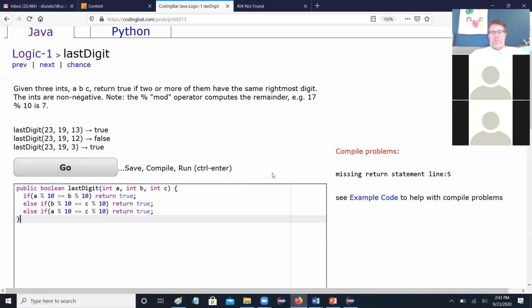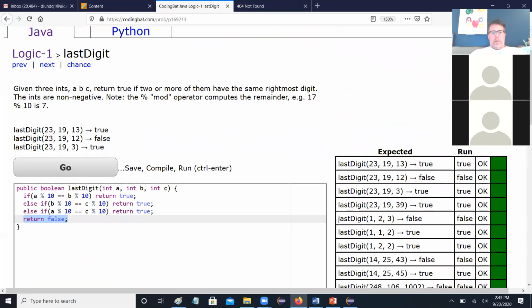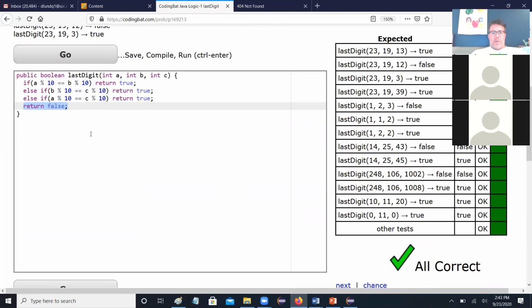Let's do it. I got to return the boolean. Return false. So if none of those returns goes through, then I still continue to the end of the method here, and I have to return false. There we go. All good, all correct. So a simple one there.